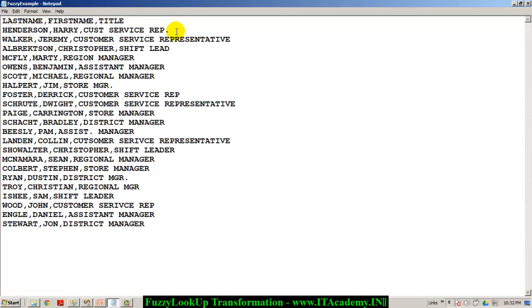Whoever was feeding the data made some inconsistencies while entering it into the system. Whereas this worker's title is customer service representative, so somebody typed it fully. This is assistant manager, and this is regional manager. You can see somebody was typing MGR, somebody was typing MGR dot, and sometimes you type it in full. So in this flat file, we've got some people whose title was incorrectly typed, and in some places it was typed correctly.